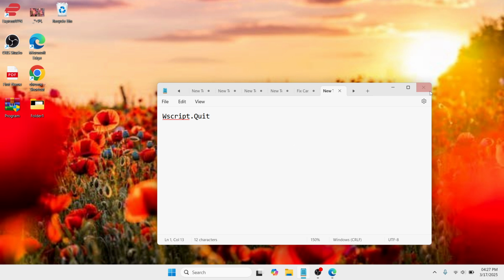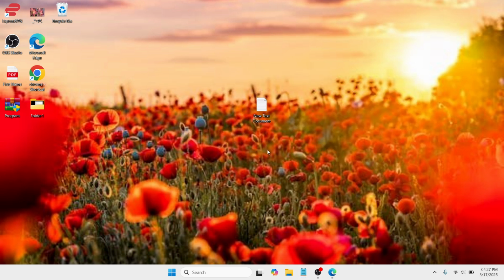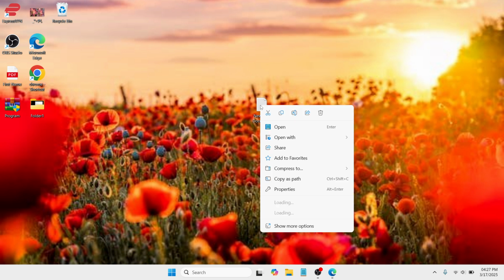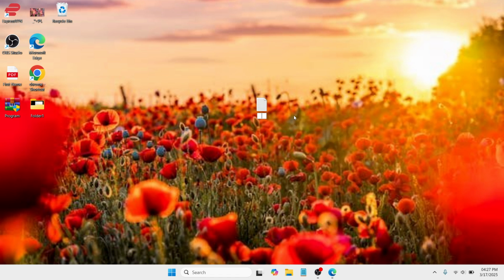And once you have saved it, just have to close this window and you need to rename this new text document. How you can do that here, you need to do a right click, click this rename icon and rename that maintenance.vbs. Then click on enter.